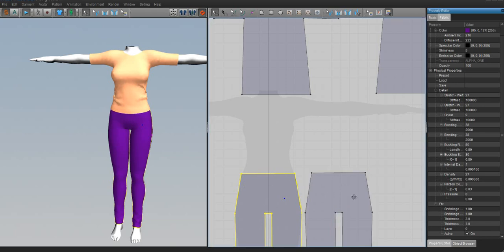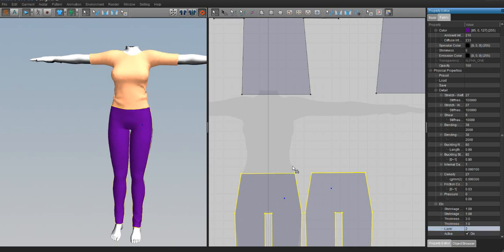So we just select the pants layer, go over pants pattern. Then we go to layer. And since the t-shirt is on layer 1, we're going to make the pants layer 2. And you see now the pants are on top and the t-shirt is underneath it.